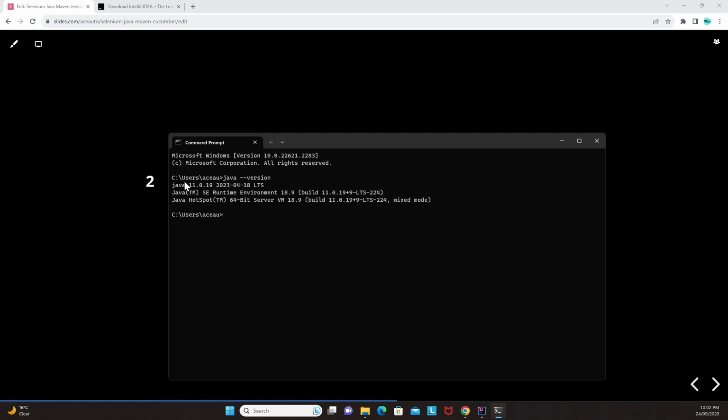Now it may happen that you might not have Java in your machine, which might show that it's not able to understand the command of Java. If that is the case, then you have to install Java in your machine and set up the system variables. Okay, I'll explain that step as well.